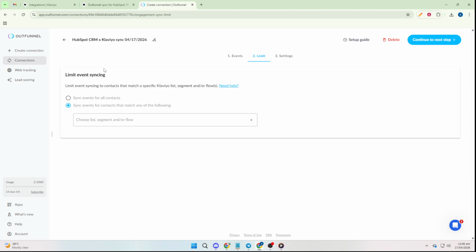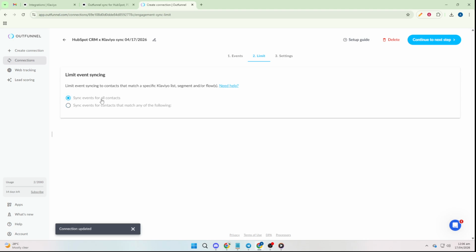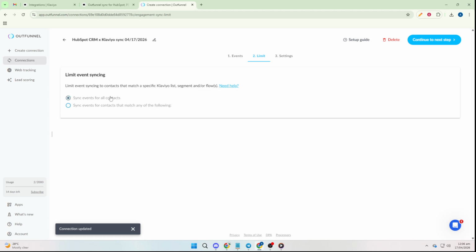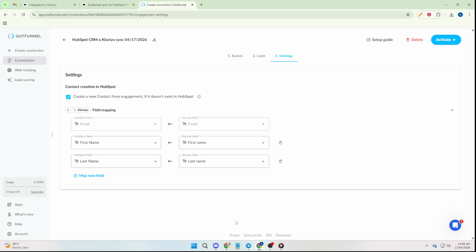Set your sync limits. You can sync all contacts or limit the sync to specific lists or segments if you have tightly defined audiences. If you're unsure, start with all contacts to validate the connection, and then narrow down later as your workflows mature. Map your contact fields so data lands where it belongs.